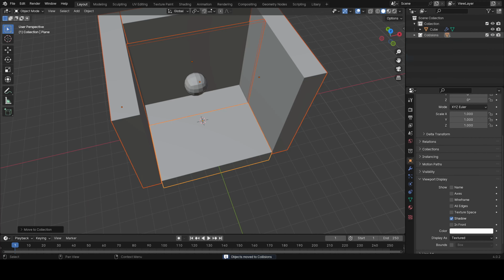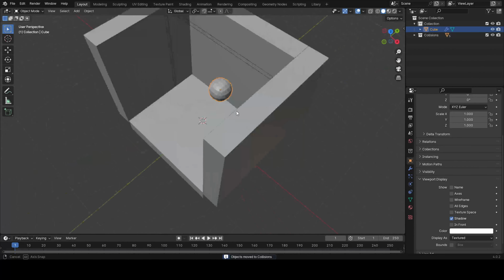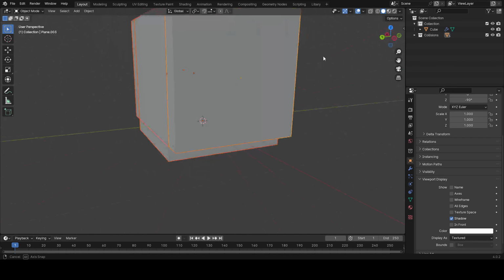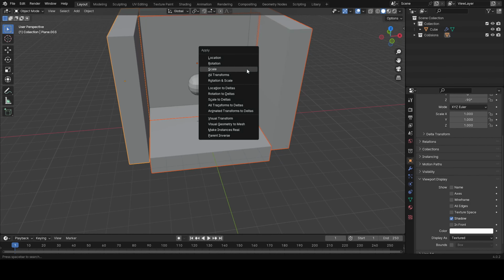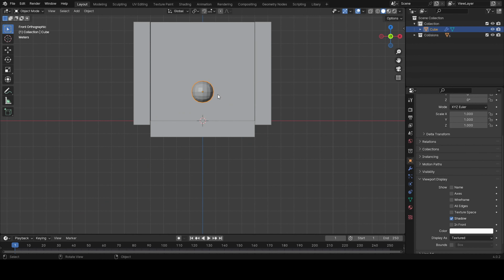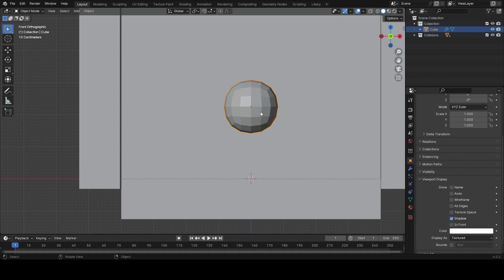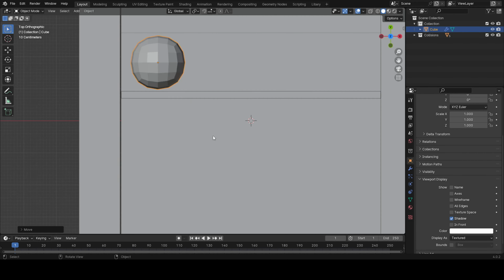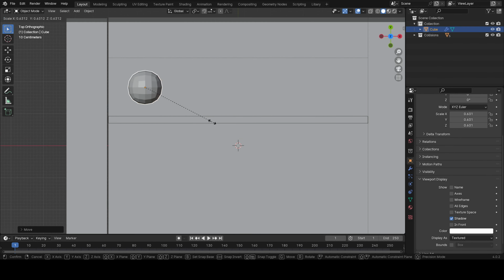So now everything's separated, and remember to select all of these and press Ctrl A and then apply the scale. So just press Ctrl A here. And now what we're going to do is start duplicating this. So I'm going to look on the Z and then maybe scale a little bit.